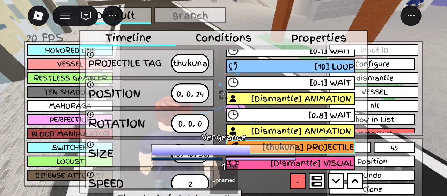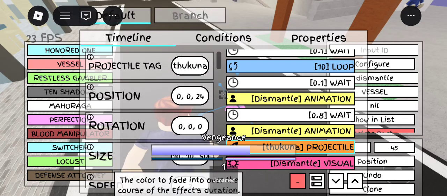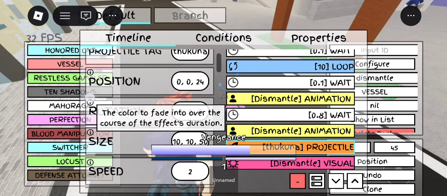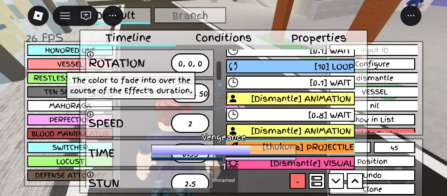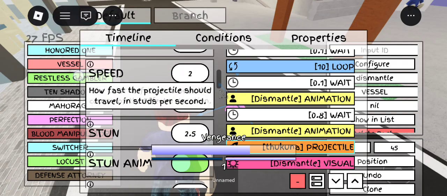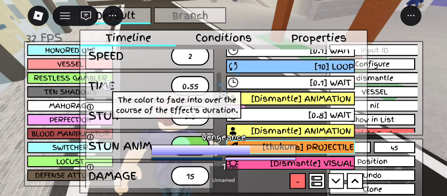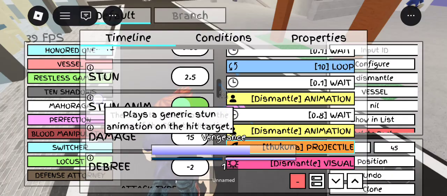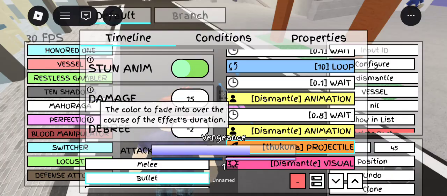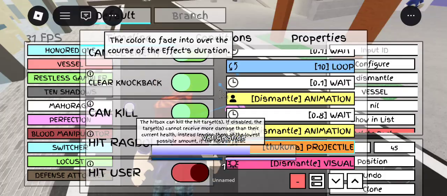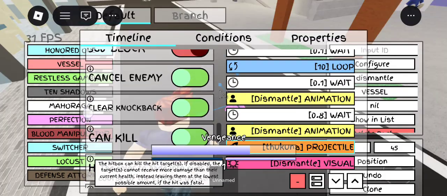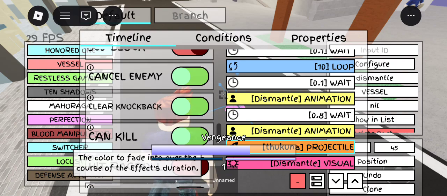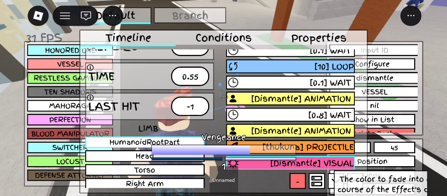Projectile doesn't need to be Sukuna, but I like to copy it. Okay. This you can do anything you want, but just let it do damage.